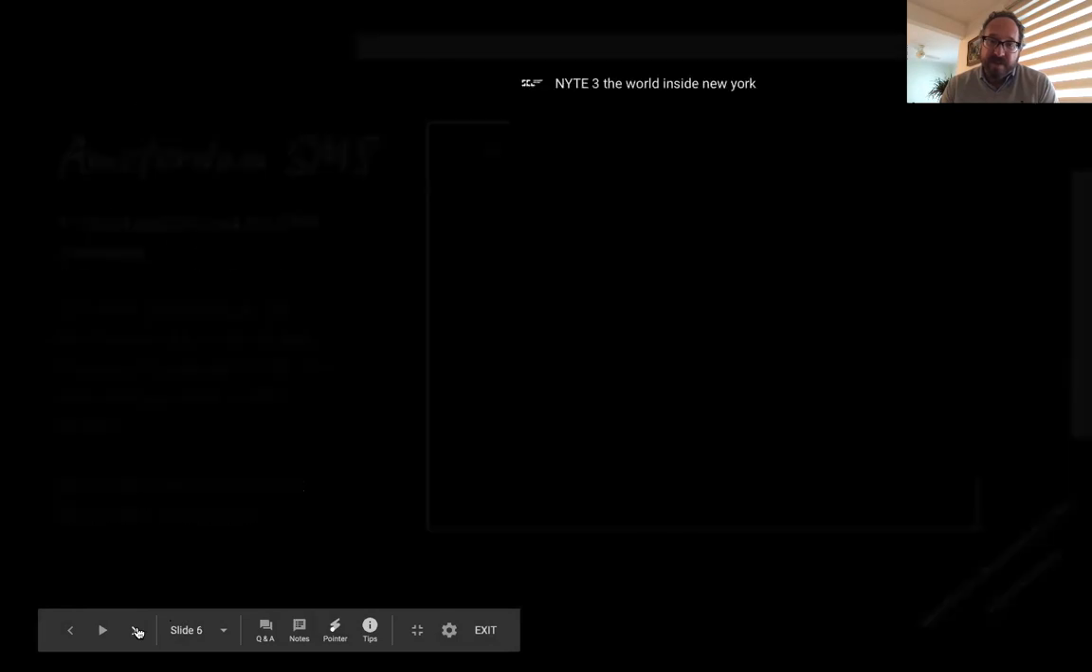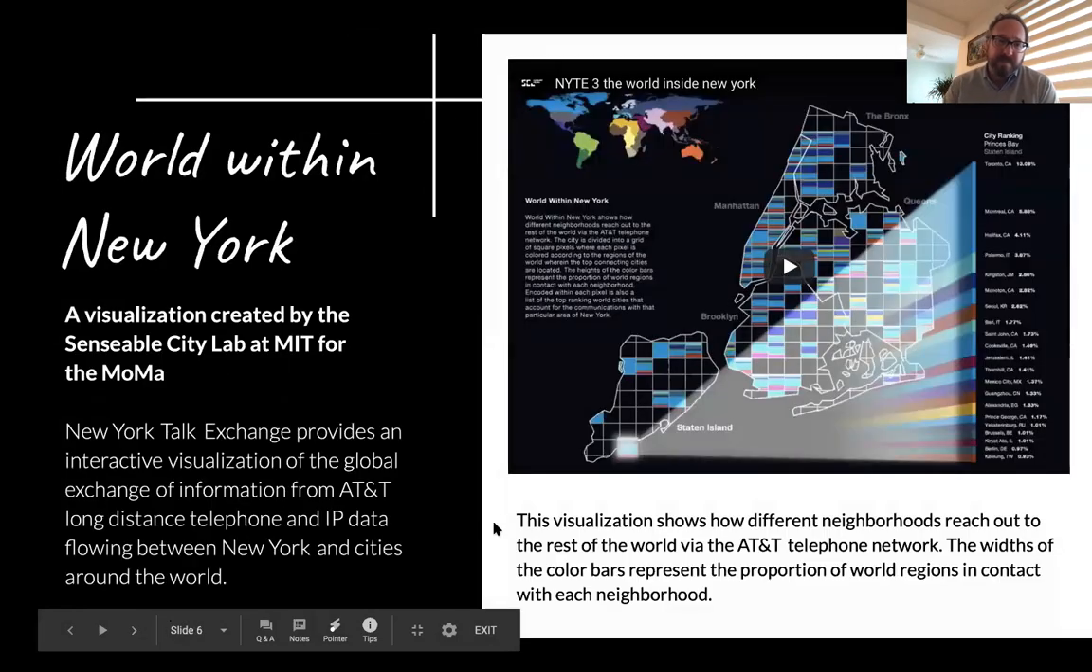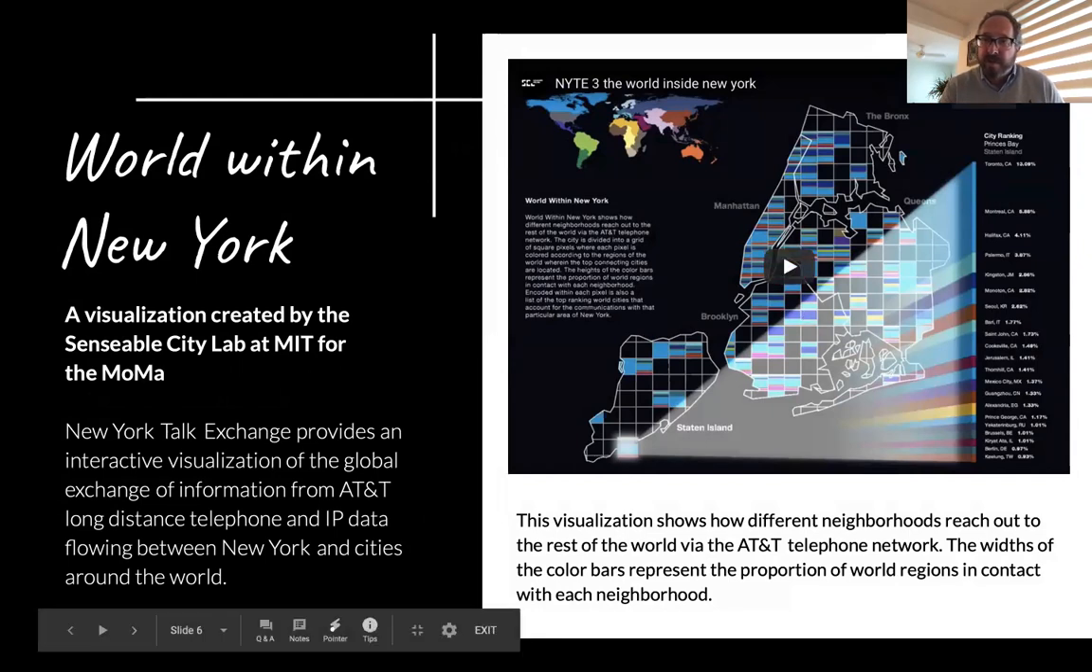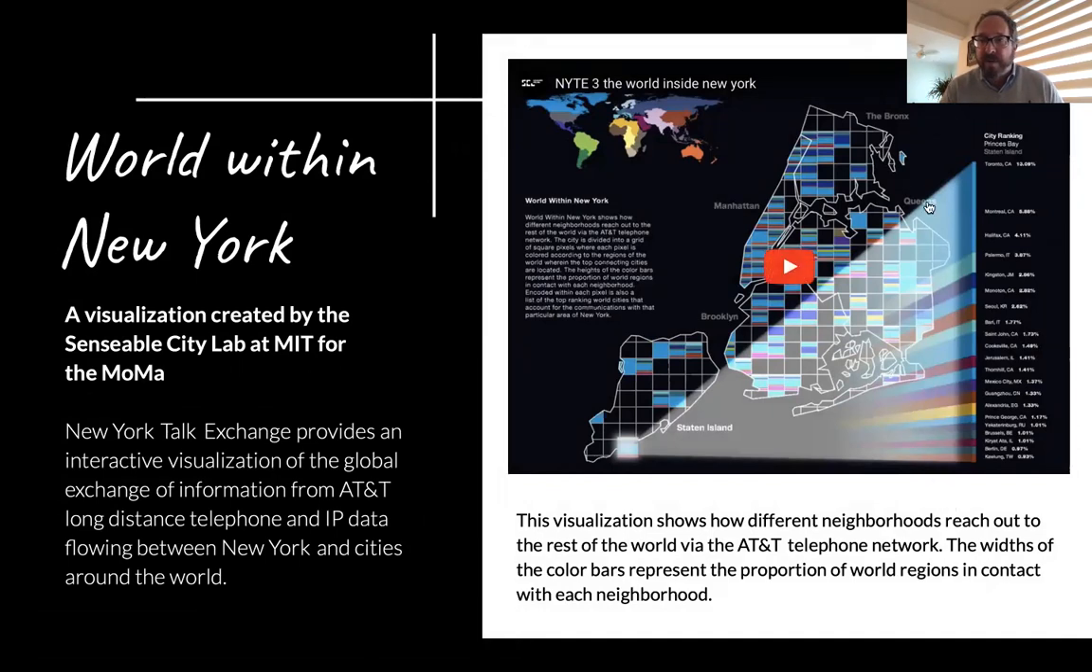So let's go on to the next one. Here's another visualization of the world within New York. This is what he did with MoMA. Working with the lab in MIT, they provided these. There's 3 different parts of this data visualization. You can actually look up all of them either on his website or if you search for NYT, the world inside New York.